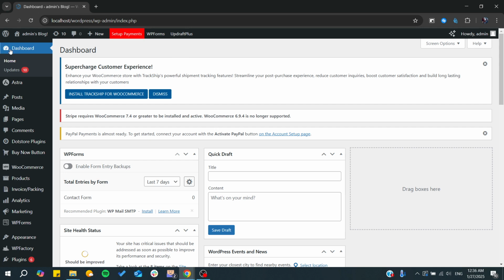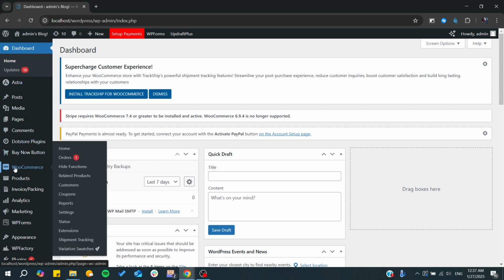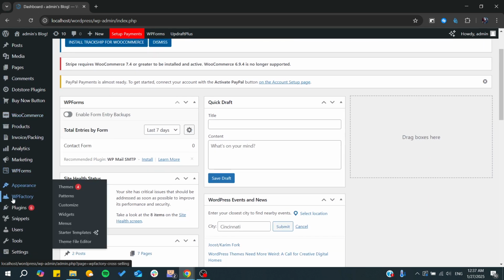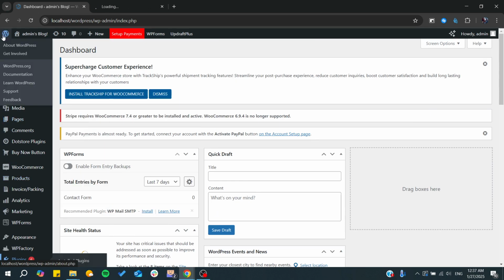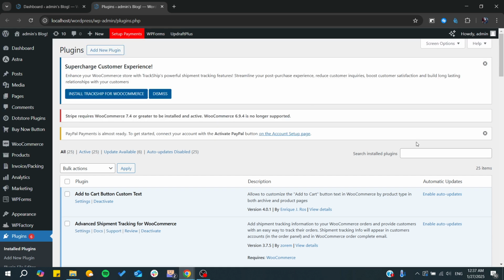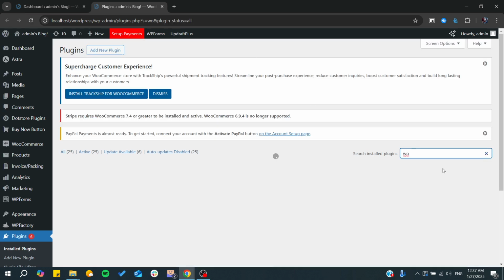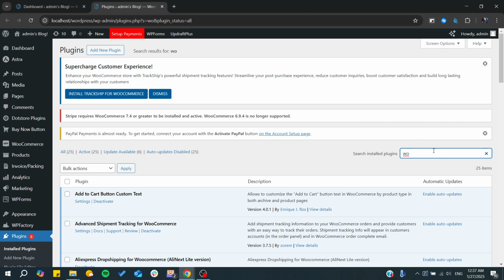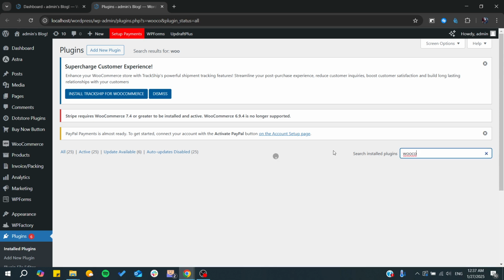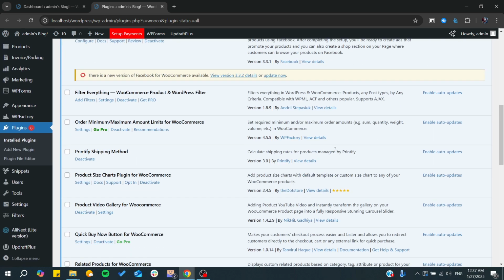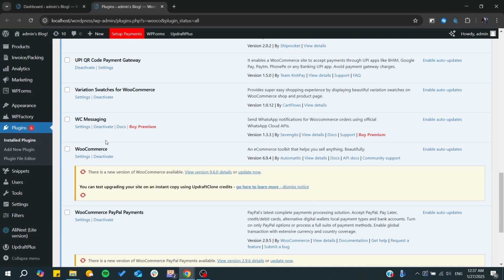Basically, make sure that you already have WooCommerce, the plugin. And if you do not, you can simply go to the plugins for WordPress and search for WooCommerce. From here, you can type WooCommerce and click on add new plugin, but I already have it. So here I'm just going to search for WooCommerce and this is the plugin itself.